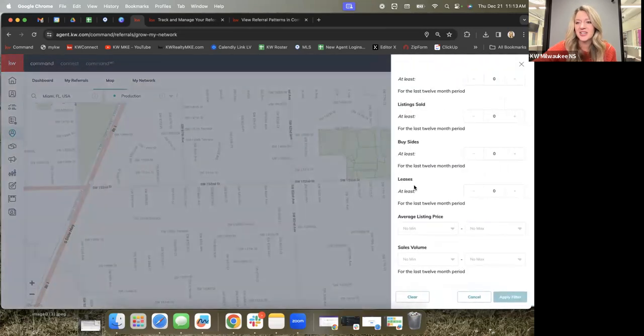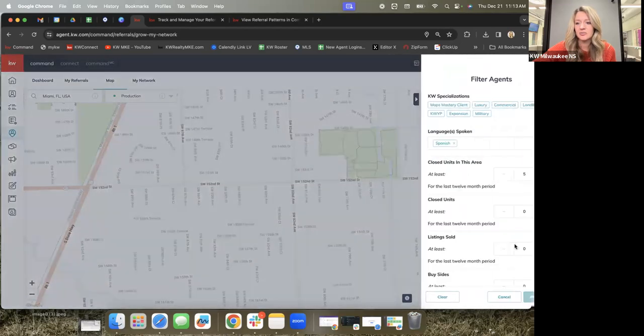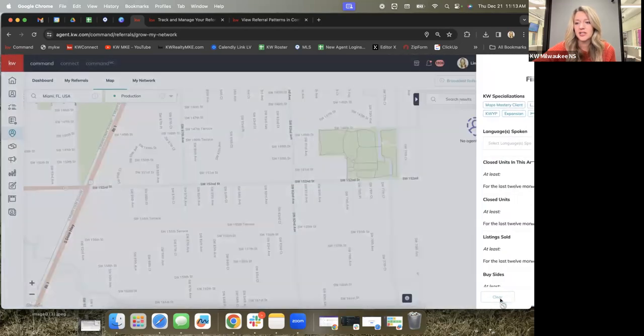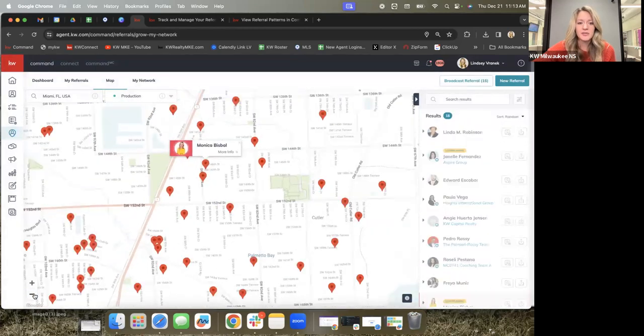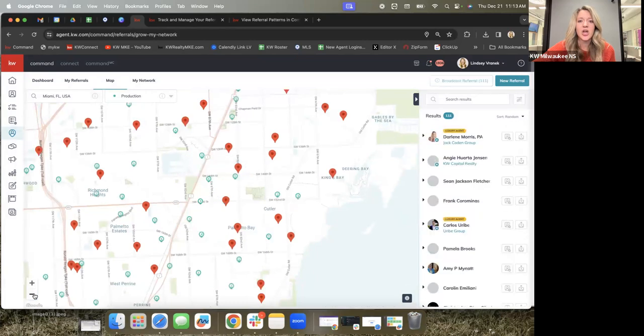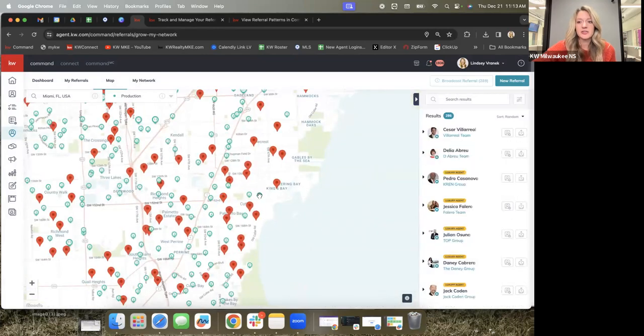So I would just want to change that up a little bit or kind of zoom out a little bit more. I'm just going to clear that. Yeah, clear that filter, apply again. So you kind of have to manipulate this a little bit depending on the type of stats that you're searching for. Let's just say you're looking for a Spanish speaking agent in the Miami area.